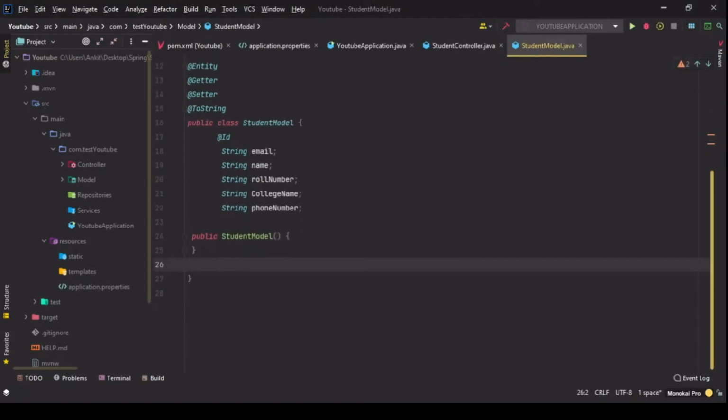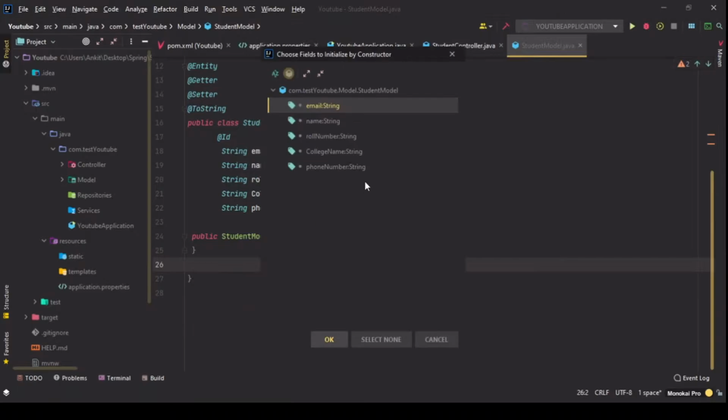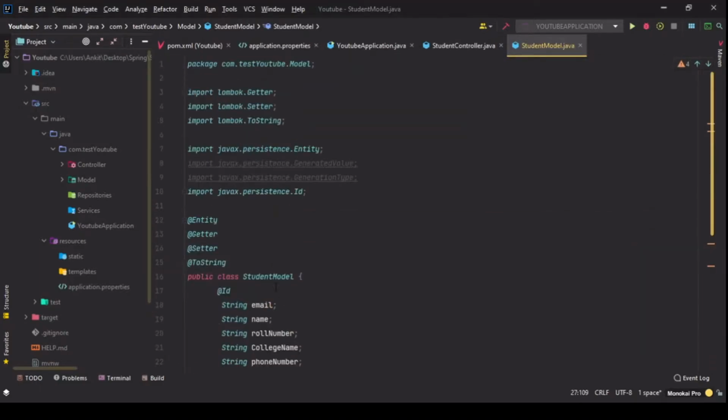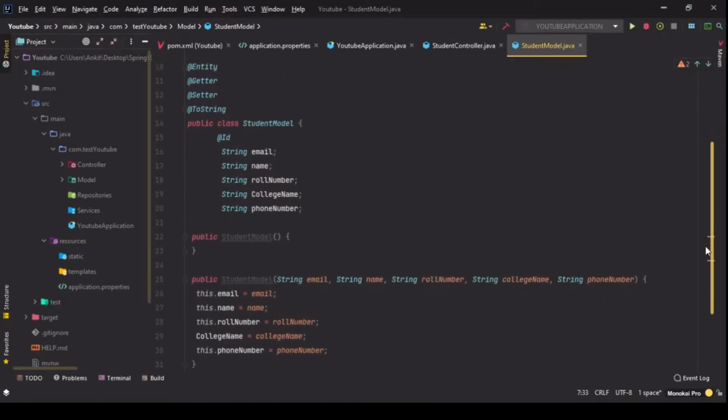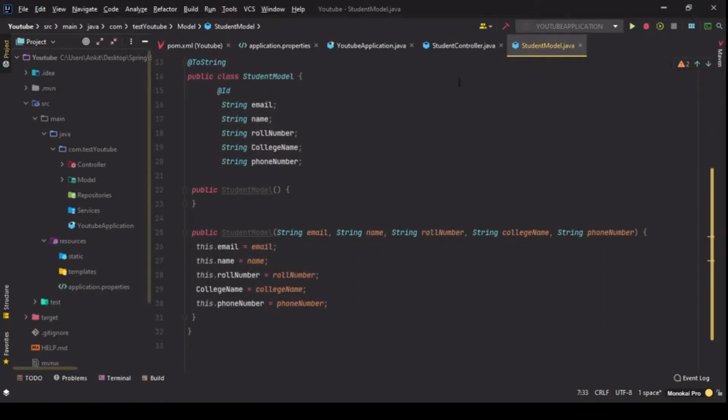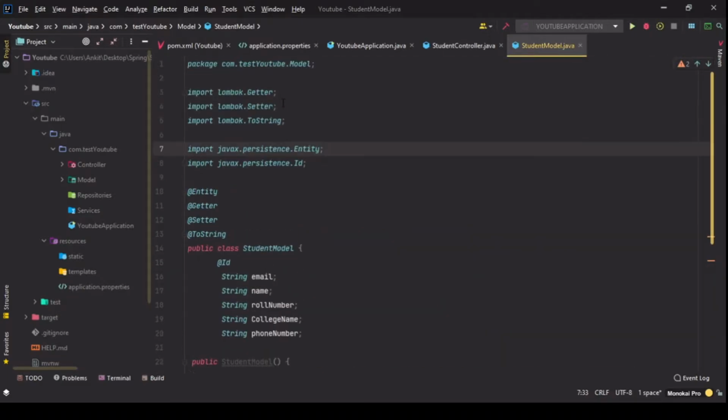You have to create a default constructor, and you can also have a parameterized constructor for that matter. Just a second, I will be creating my parameterized constructor. So yes, that is it, and we are good with our model. In this way we created our entire model so that we can perform various other operations on it.